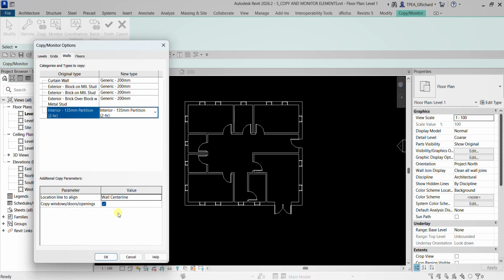Okay, so now I'm fine with this. I'm just going to select OK. I'm not going to modify the other types of walls here. I'm only particular about the interior wall. So I want to copy the interior wall into this interior wall, including the windows, doors, and openings. So I'll just select open. OK.